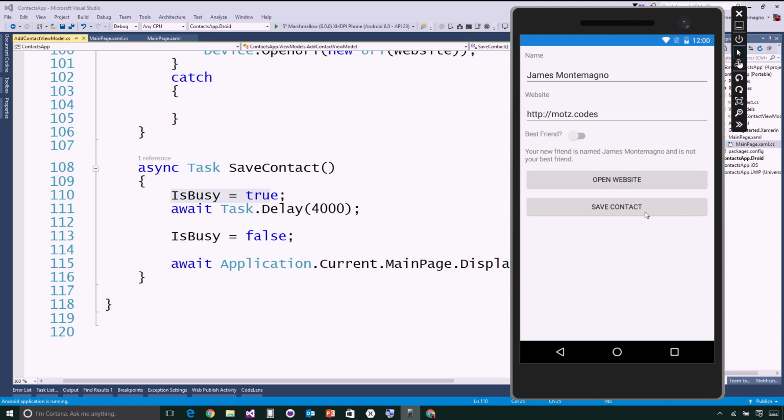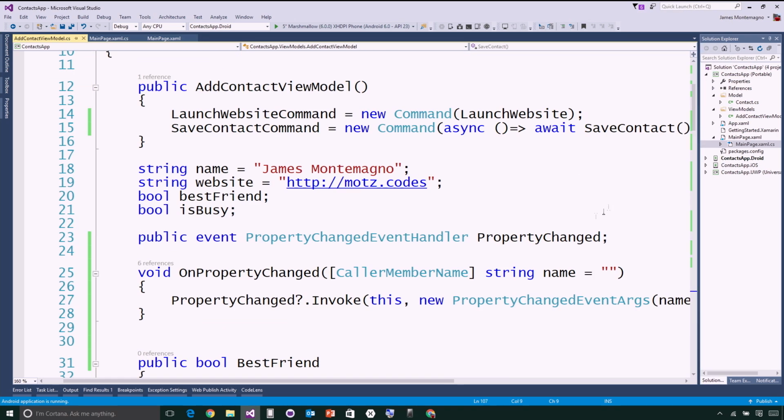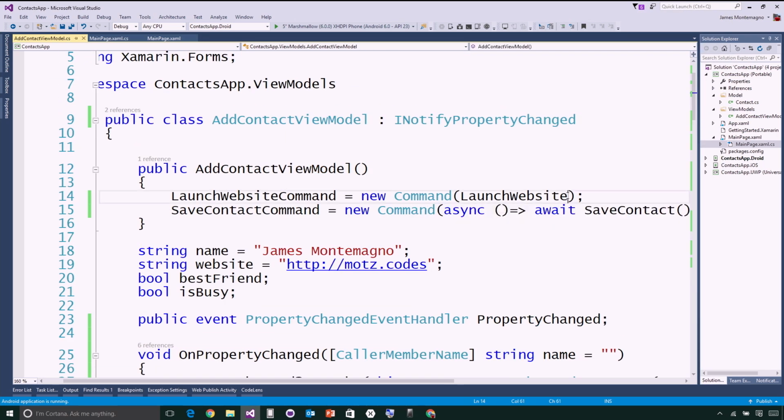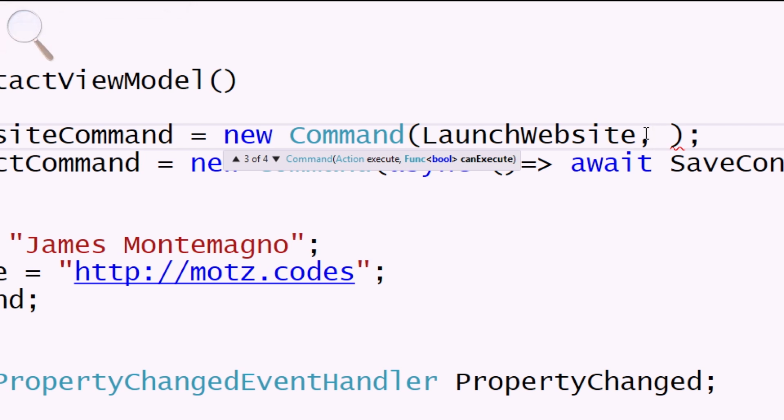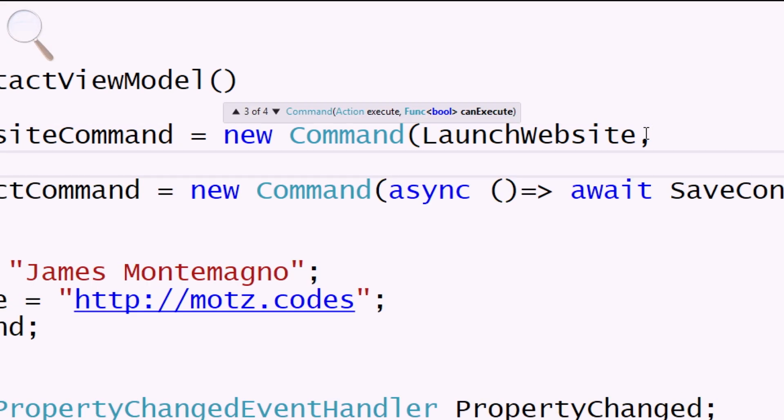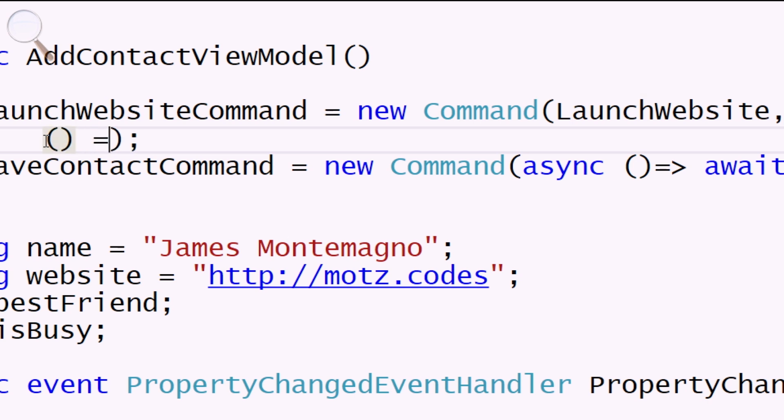But one final thing. What if I wanted to disable these buttons automatically when save contact is clicked and I want to wait? Because essentially if is busy is true, I don't want these to be enabled. So check this out. We're going to come back up to our command where we created it. And notice that we have a function that we can pass in right here that's called can execute. So with this function, we can say, call this function and it can execute if we're not is busy.